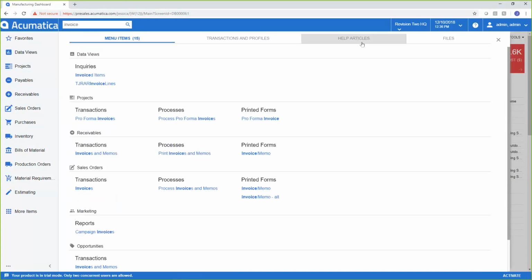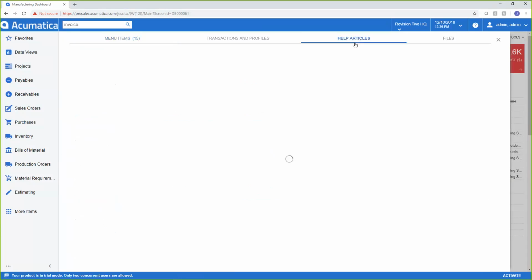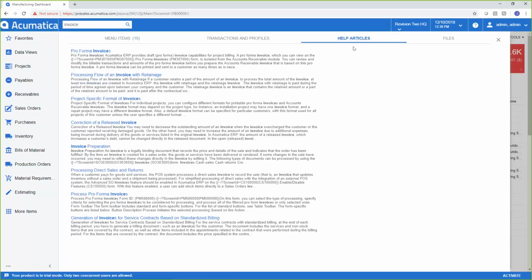I'm also going to have full access to a knowledge base throughout Acumatica. So if you're a new user looking for help on a particular area, or a veteran user that's looking for a knowledge base, the help articles are very detailed. They go really deep as far as things like system configuration, processes, workflows. So I highly recommend the help articles and using the search to get there.